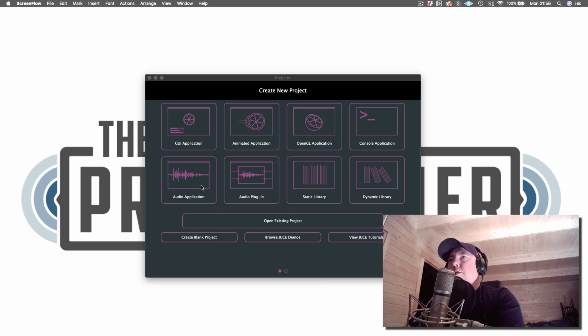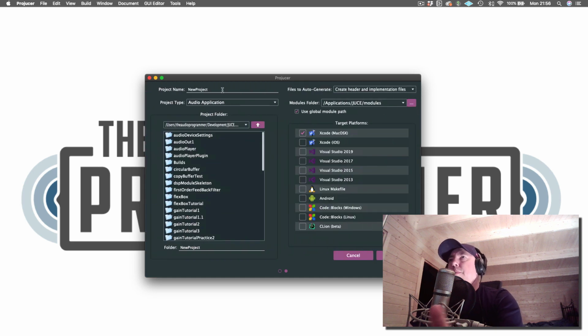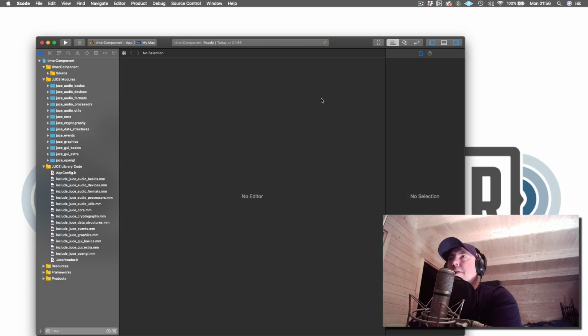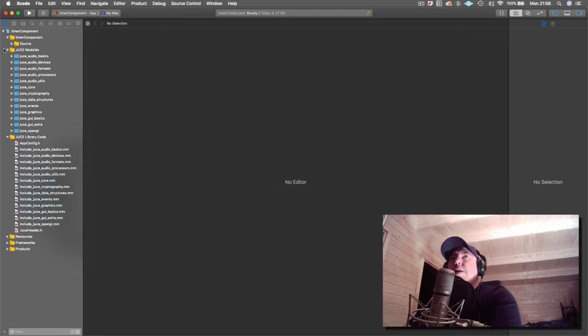So this is just going to be a regular audio application. Same kind of concepts apply if you're building a plugin. So I'll call this timer component. And after I'm done, I'll upload this on my GitHub so you can check it out and experiment on your own if you'd like. So we're going to hit create, and then what we'll do is we will just open this in our IDE, and here we are in Xcode.